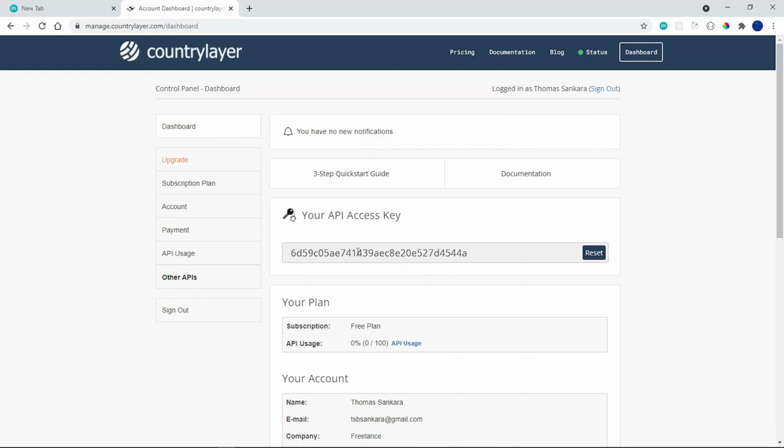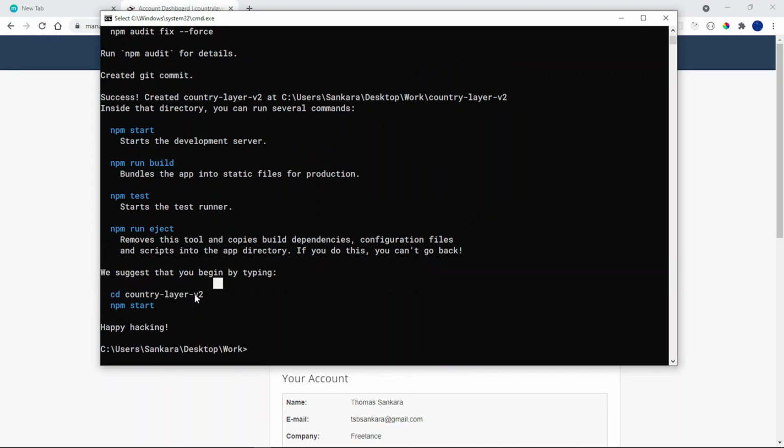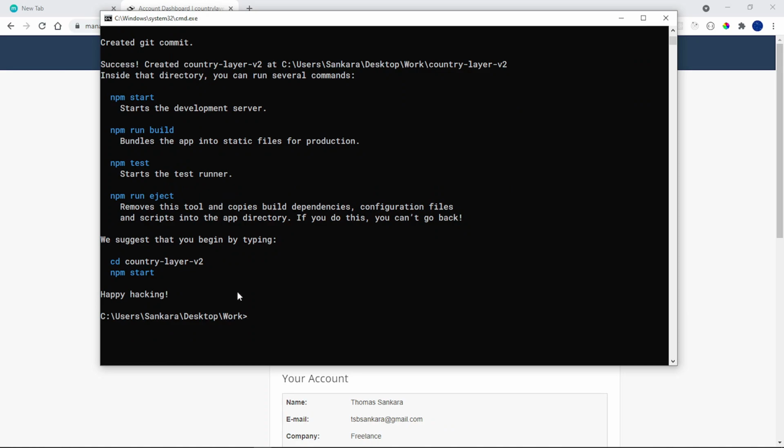And then in my terminal, I have a new React application running, and I've called it countrylayer-v2. In order to do that, you need to navigate to whatever folder you want, and then run the command npx create-react-app, followed by the name of your application. You can call it whatever you want. I just decided to call it countrylayer-v2 because I was testing this out yesterday, just to make sure that everything is working correctly. And yeah, so this is version 2.